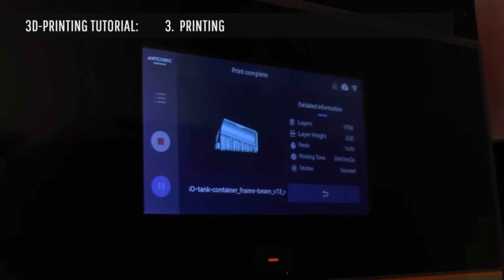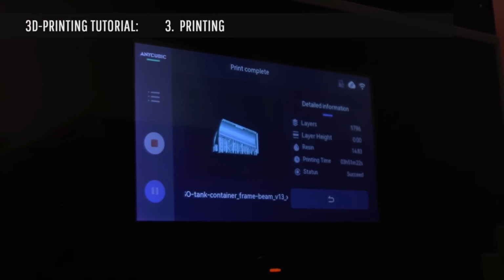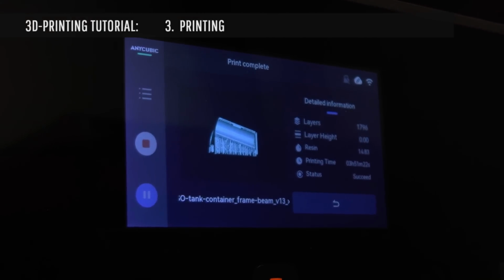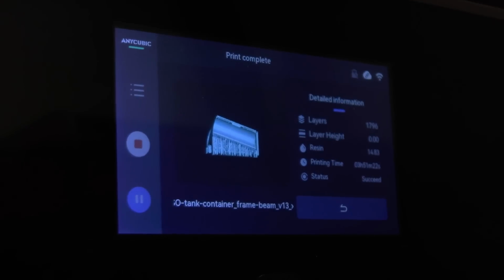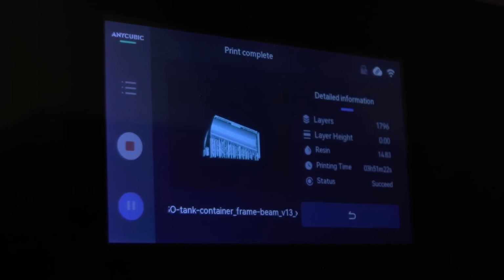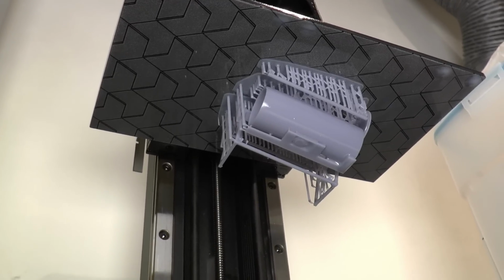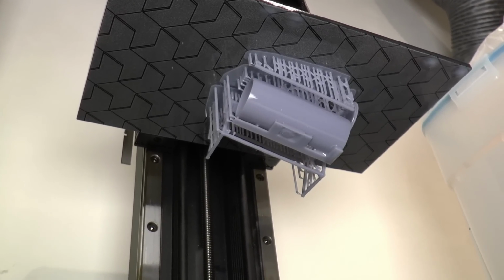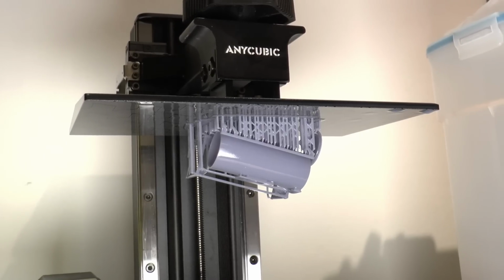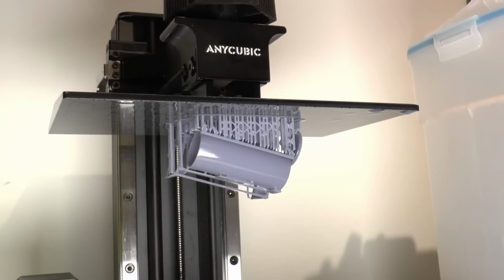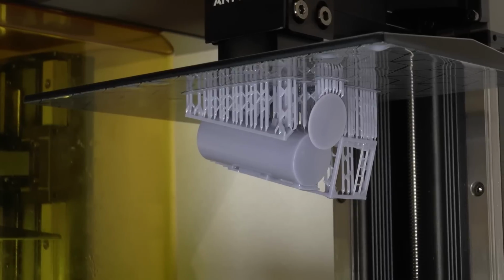Now we covered how to download the 3D models from the internet and also how to extract the files and what the different files are for. Then we can start the print. This print took 3 hours and 51 minutes, and I just printed one of these ISO tank containers to show you how the process works.